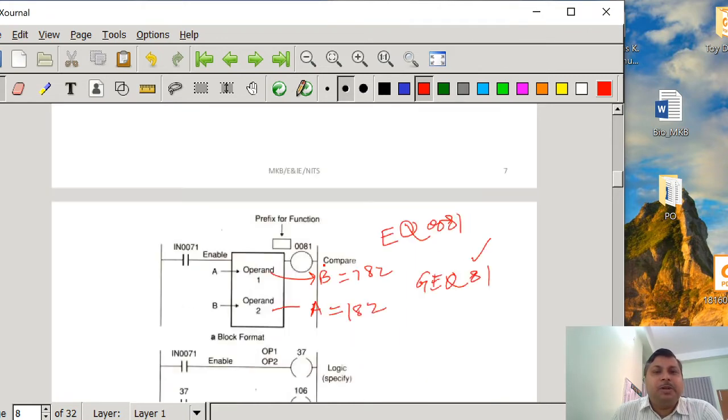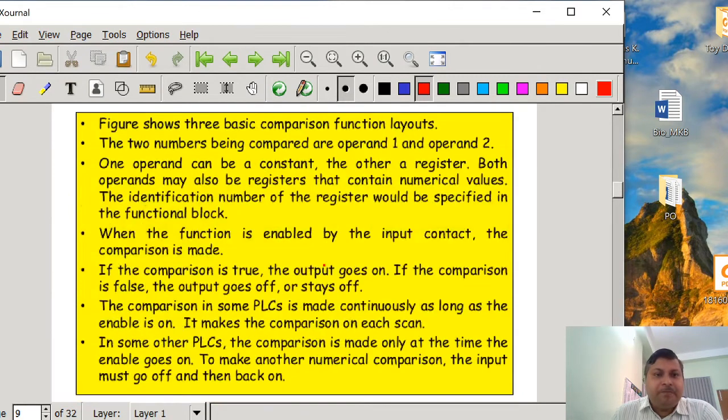So this is as simple as what we have discussed before about the different arithmetic functions. Now, as I said, the two numbers being compared are operand 1 and operand 2. One operand can be a constant and the other a register. Both operands may also be registers that contain numerical values. The identification number of the register should be specified in the functional block. When the function is enabled by the input contact, the comparison is made. If the comparison is true, the output goes on. If the comparison is false, the output goes off or stays off.